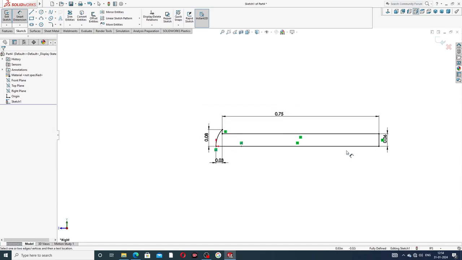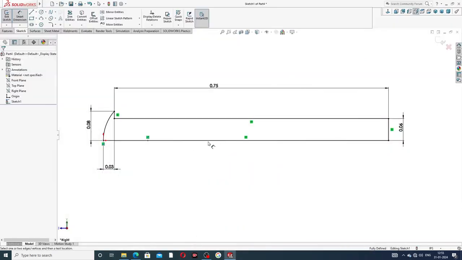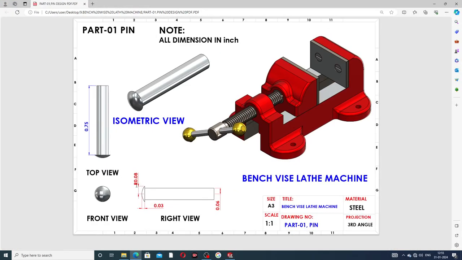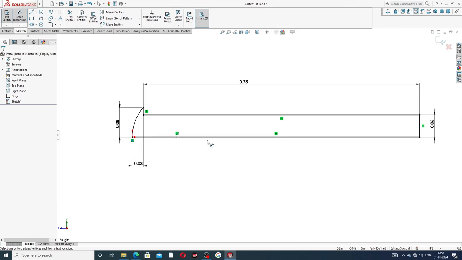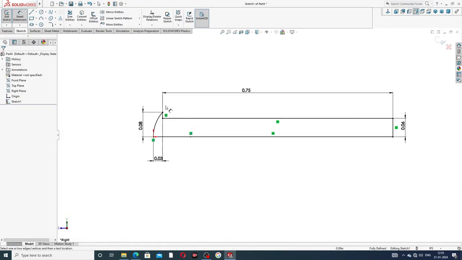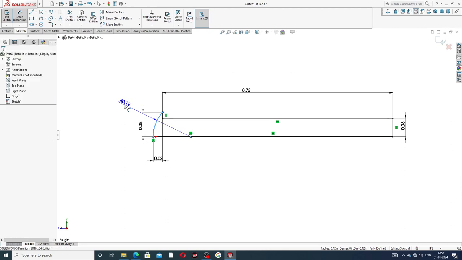Okay, all is a perfect drawing here. Okay, and this is 0.03 inch, and 0.08 inch is the radius, and 0.06 inch and 0.75 inch is this length. Okay, this point radius is 0.08 inch, and okay, this is a perfect drawing, and this is a perfect radius. Also mention the drawing of this body. Okay, all is perfect.